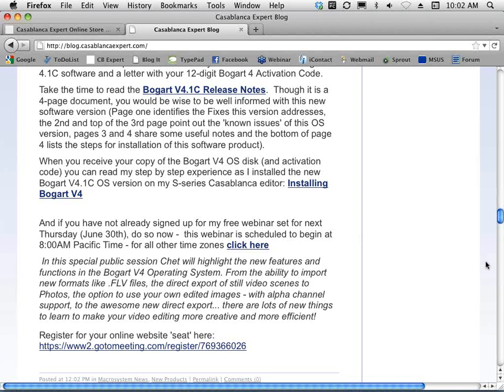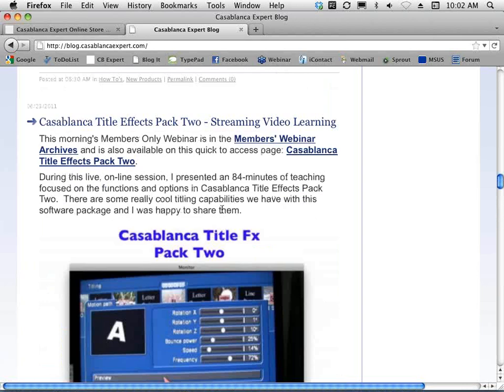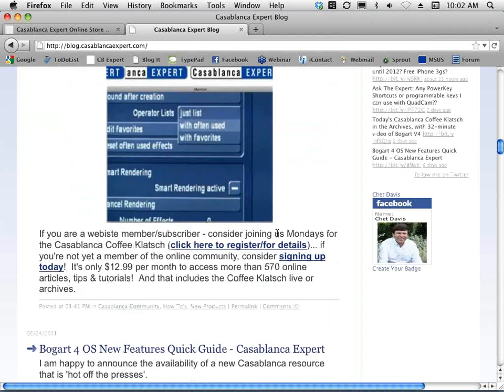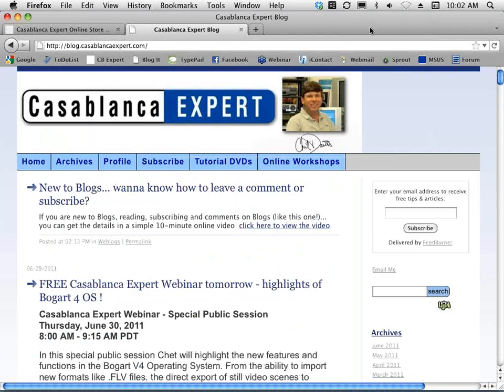If you are a club member, you already got the release notes, I believe, with the envelope. If you're not a club member, or you misplaced that, or you want to read the release notes before the software is available, there you go. Okay. So, installing Bogart 4. Let me send you this as well. Send you that link too. And I think that's it.